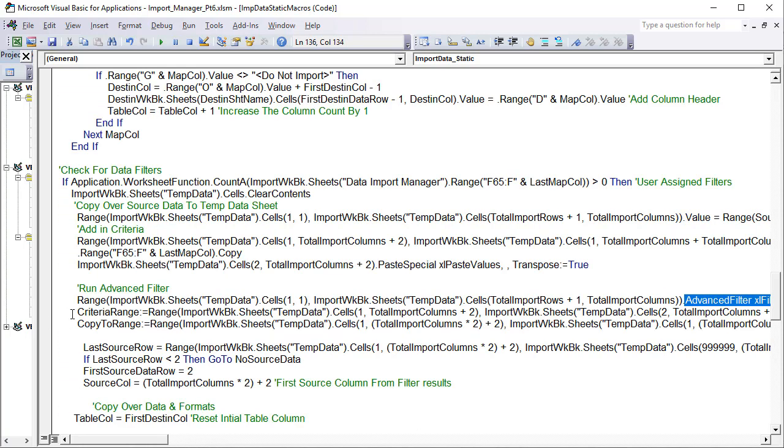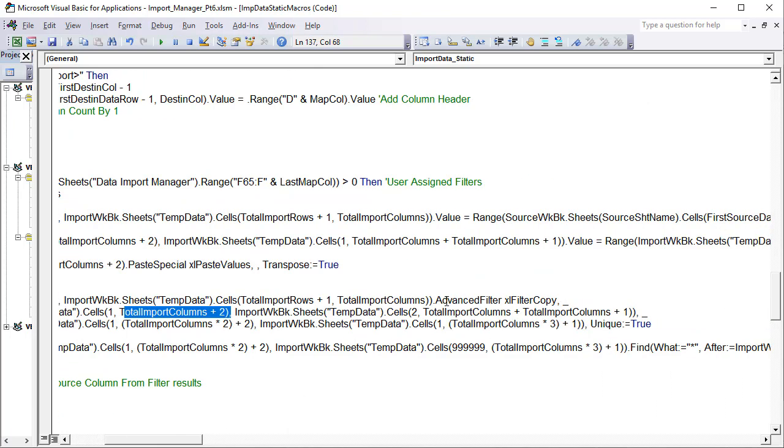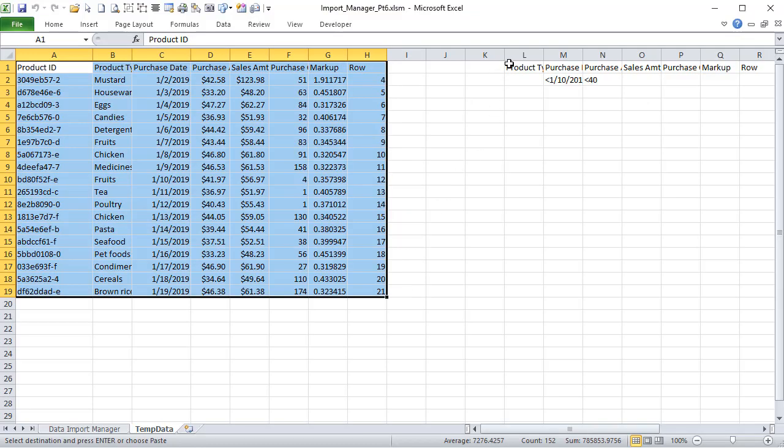The next part is the criteria. What is the criteria? Again, it's going to start in row 1, and it's going to end in the total import columns plus 2. That's going to be the last column for criteria. And then we're going to go all the way to just row 2 again with the total import columns. That's going to give us our criteria. Basically, all we're telling VBA to do is look for our criteria right here.